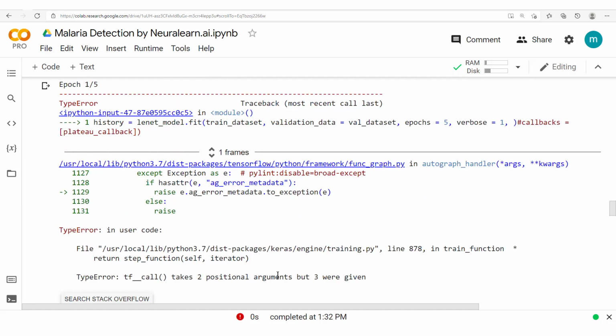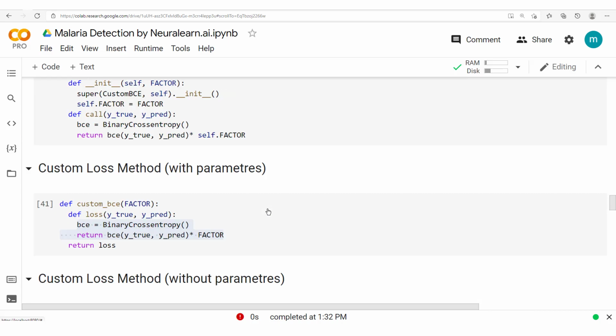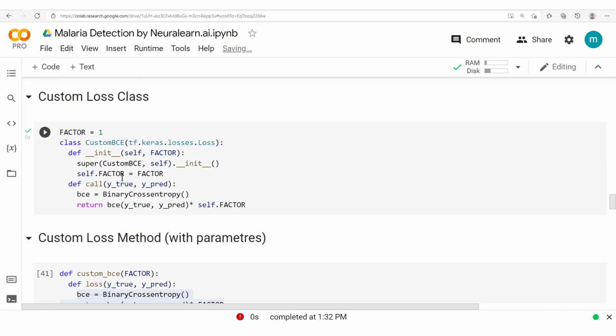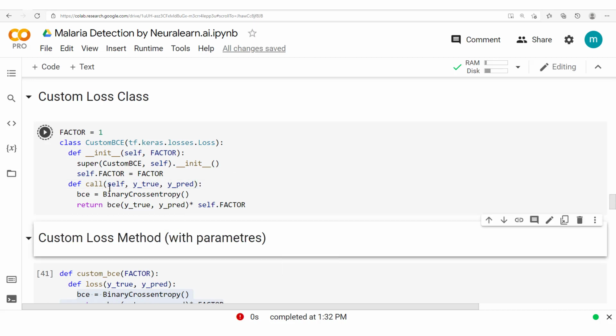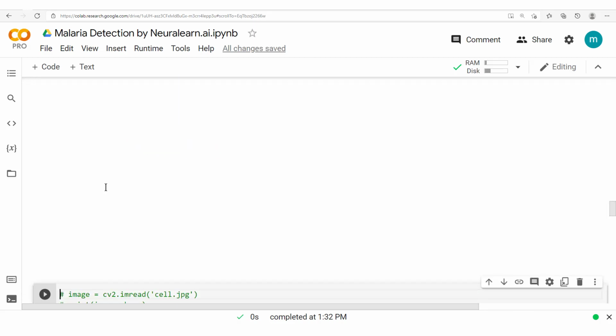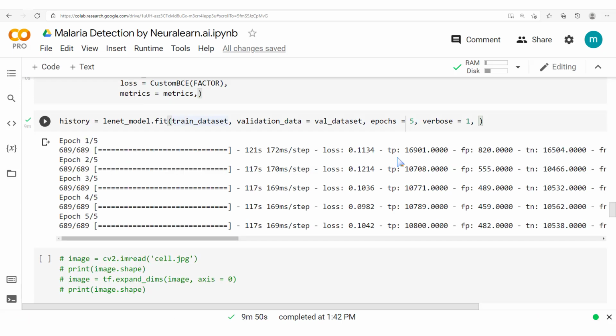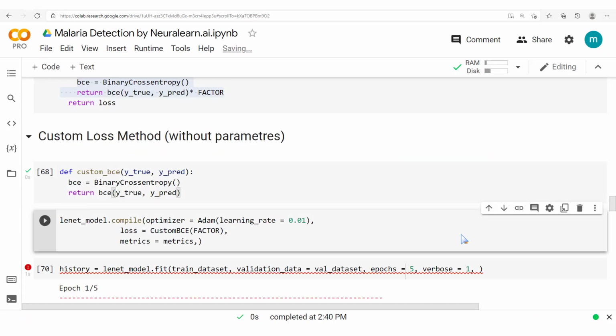We get this error. The call takes 2 positional arguments, but 3 were given. Let's get back to this, and we see this error. We did not put in the self. Okay, so that's it, and let's rerun this. As you can see, the training went successfully. Now we know how to build custom loss functions with TensorFlow.